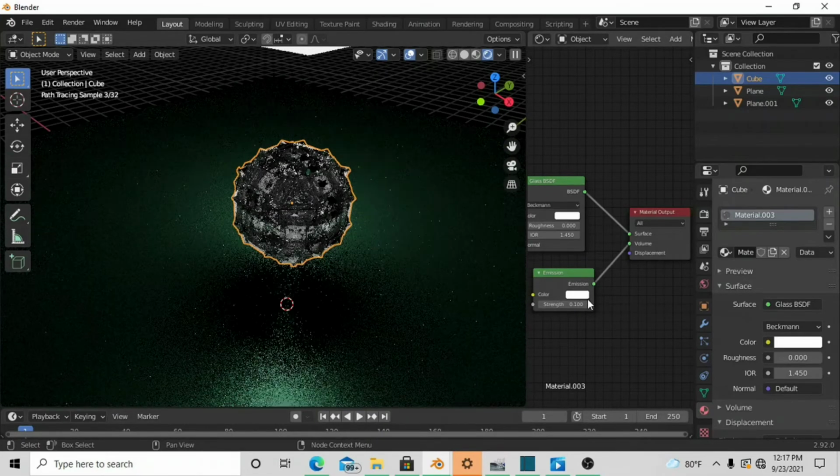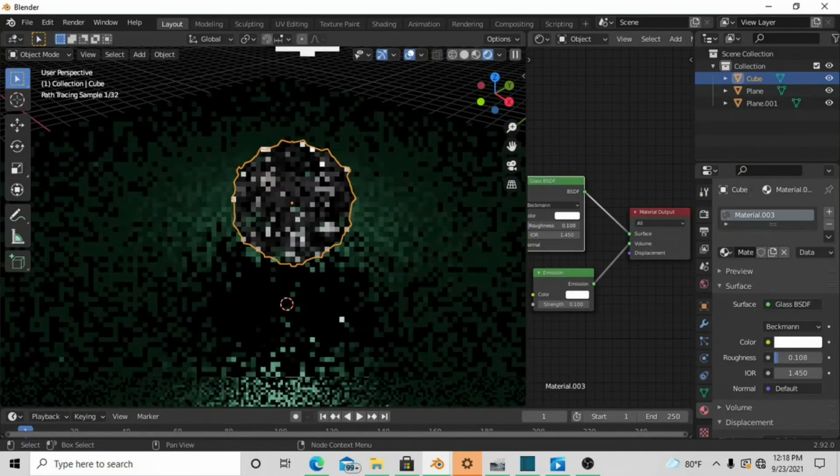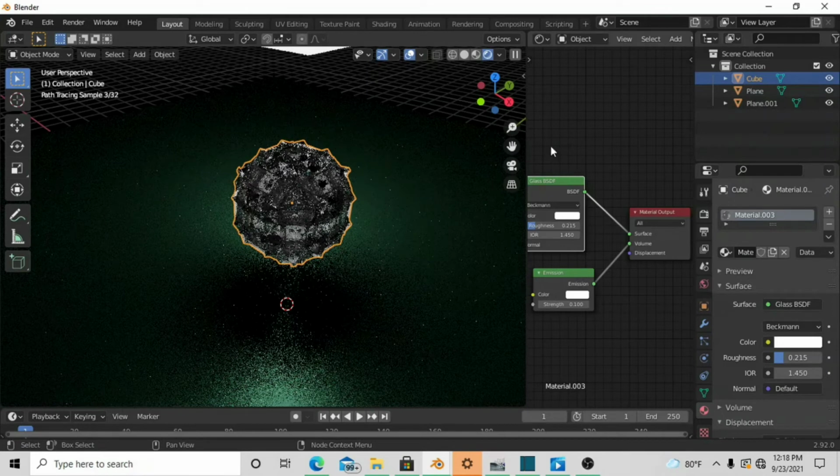So when it comes to this emission, since I have it in the volume, it's actually creating a glow inside of the object. So I'm going to go back up to glass, and it's a little too shiny for me, a little too reflective. So I'm going to up the roughness right here. I'm going to up the roughness to about 0.215, easy.